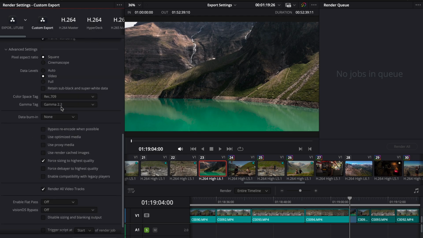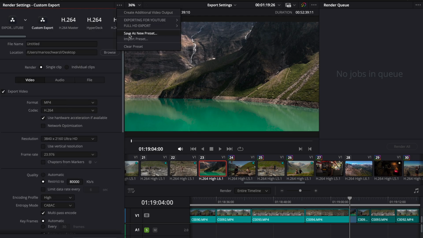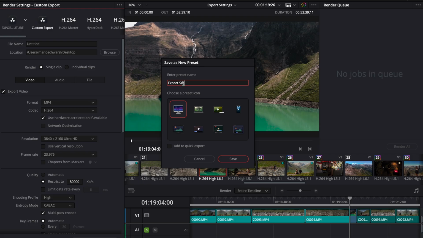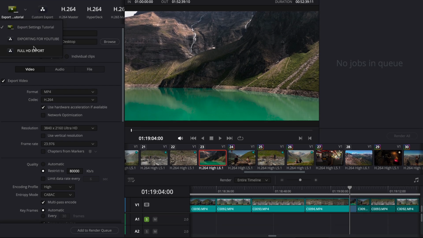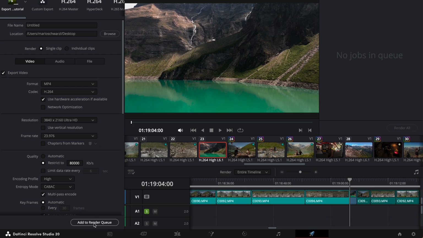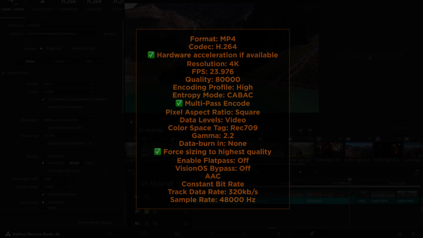Okay, that's it. Now click the three dots at the top, save it as a preset, and the next time you export a video, just select it on the upper left, add it to the render queue, and render your video in the highest quality possible.